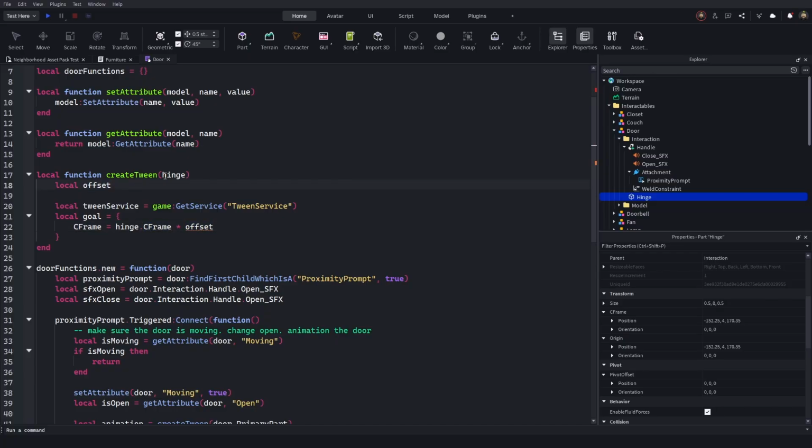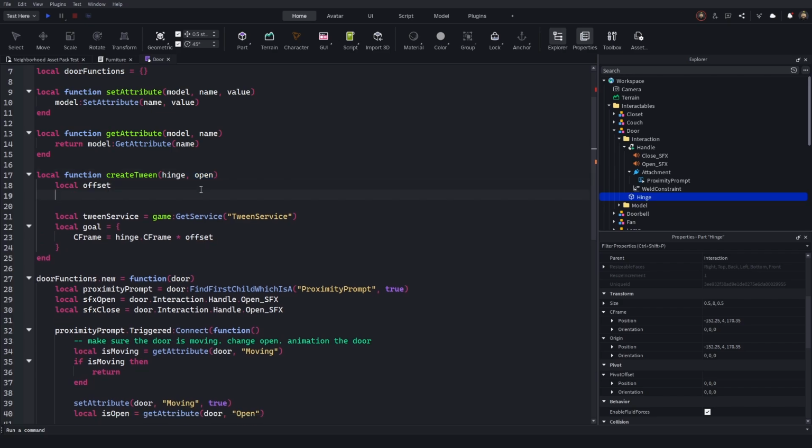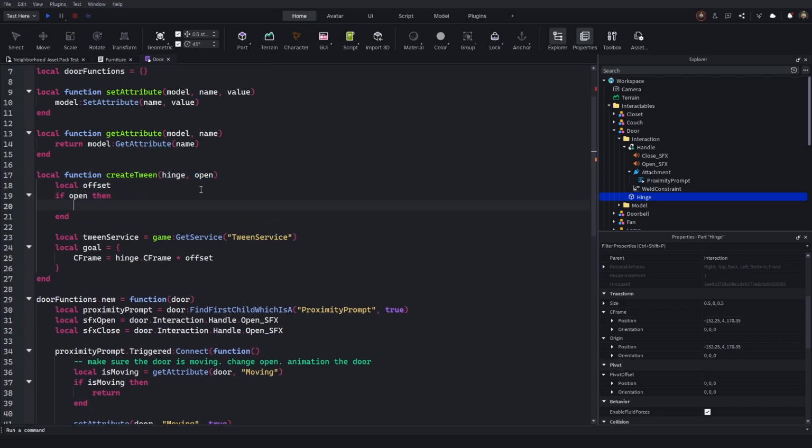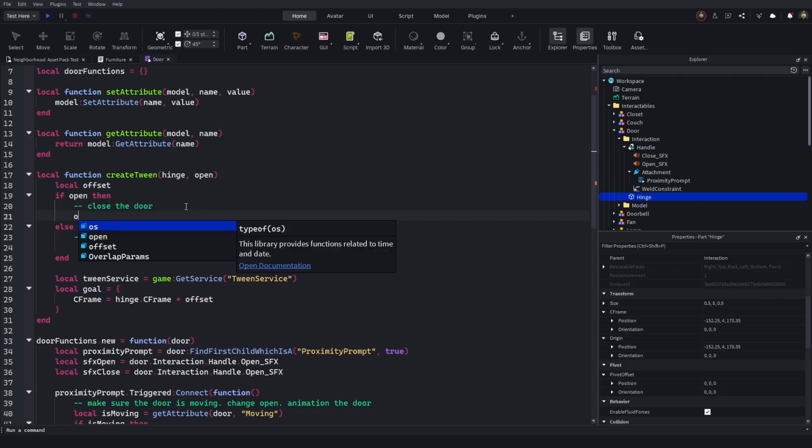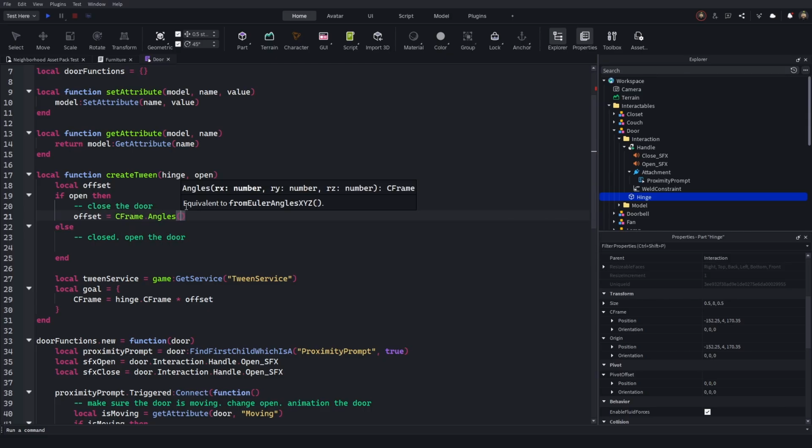Our offset is going to dictate whether the door is going to open or close. Let's pass a variable for if we want the door open or closed, and let's set our offsets. We'll say if open, then close the door, else means it's closed, open the door. So we'll say offset equals CFrame.Angles, Angles is for rotation, -90, 0, -90.